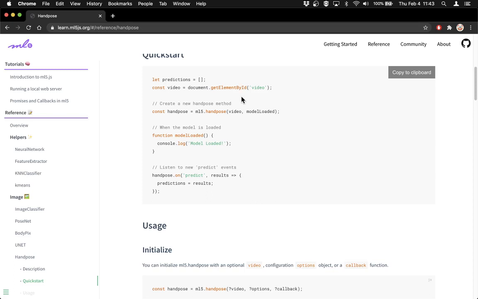Again, the key things for us to note when we look at this are, well, we need some kind of source of images that we can do detection on. In this case, it's a video element that's on our web page. We're going to need somewhere to store the predictions that our hand tracking is making. That's going to be an array.